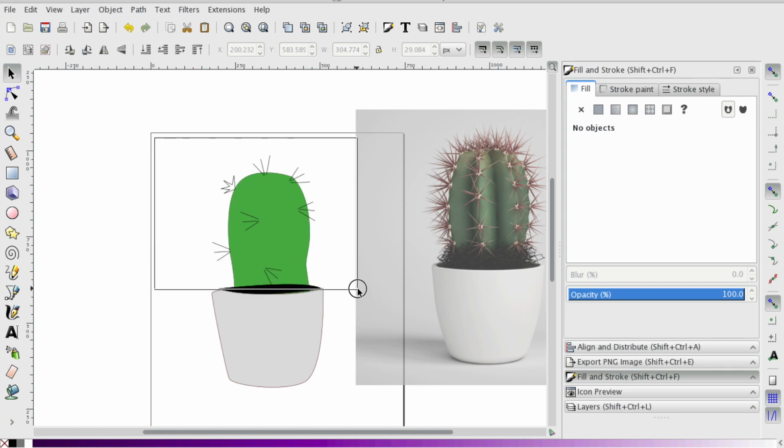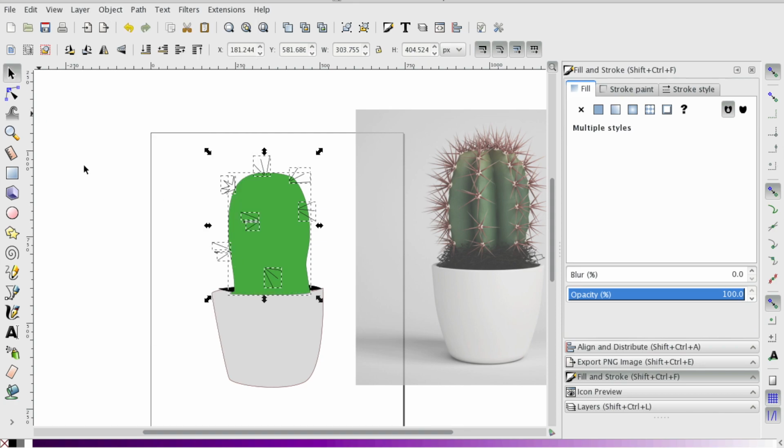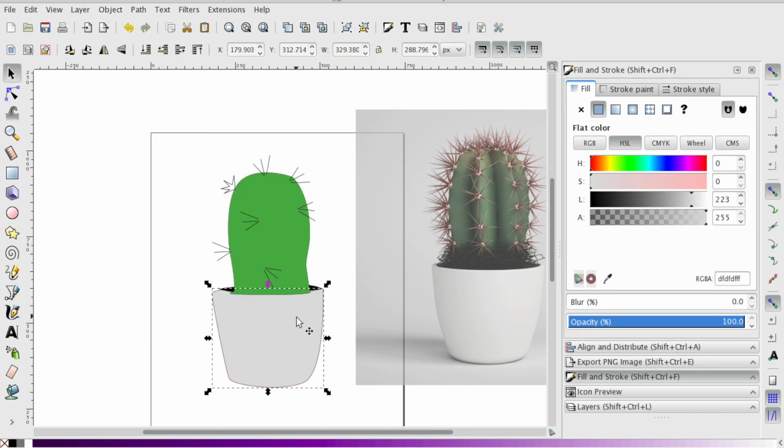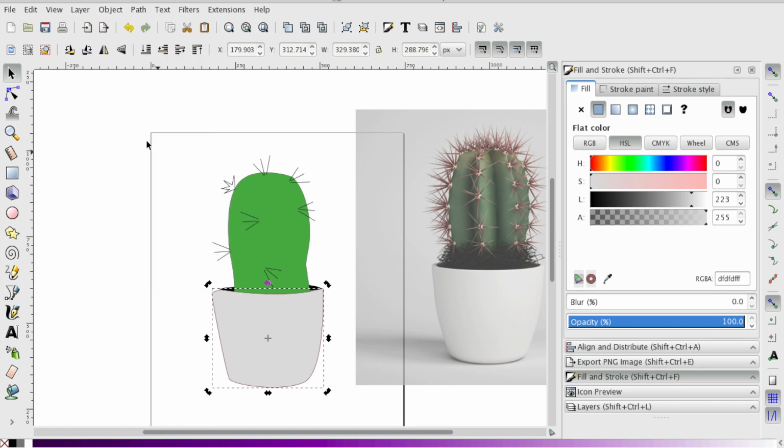Now you'll notice you don't want this to be over the cactus. So what I'll do is use my select tool to select all these images. I'm going to go to the objects menu and raise to the top. But now it's over the vase. So we're going to go back to the object menu and raise that to the top.